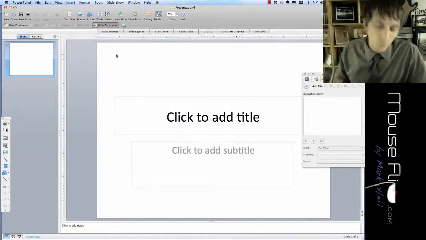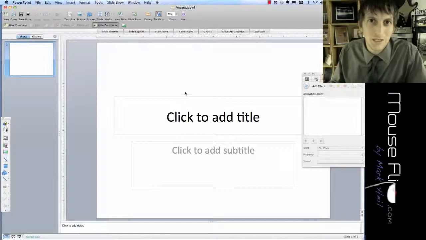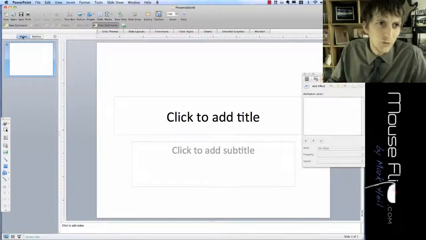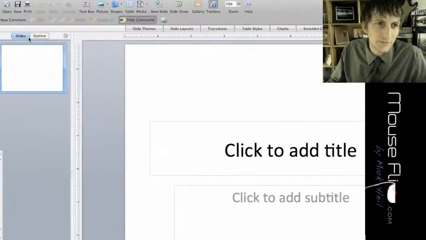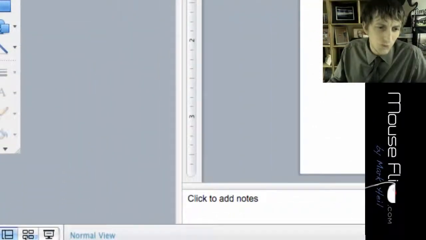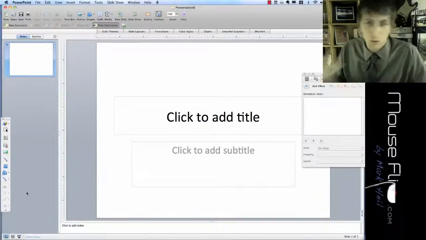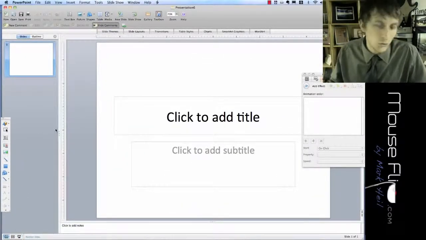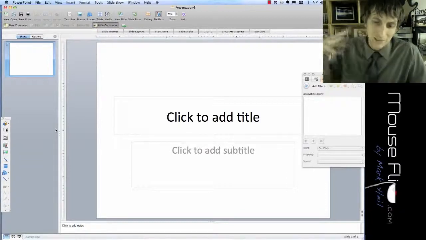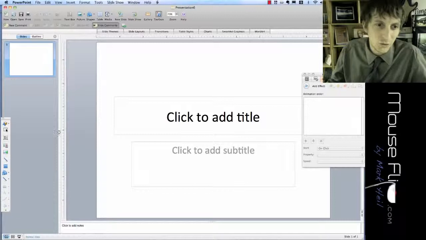First of all, open PowerPoint, hit Command N to open up a new presentation. There's two views here, slides and outline on the left side here. Also on the view side, there's normal view, slide sorter view, and slideshow. And I'll show you those more in a minute. What we're going to do is you're going to make a short slideshow telling more about yourself. And so let's get started.